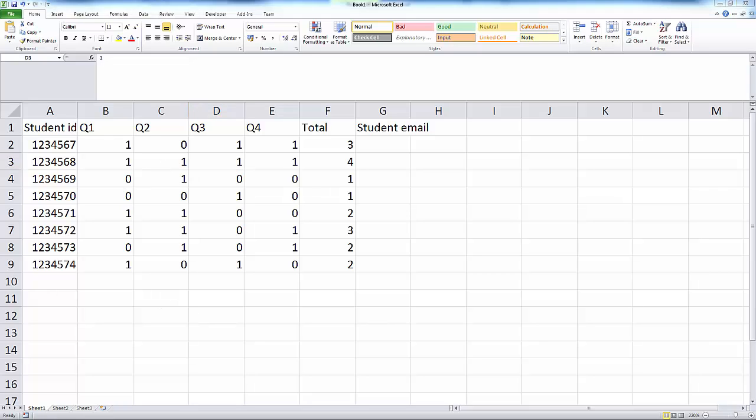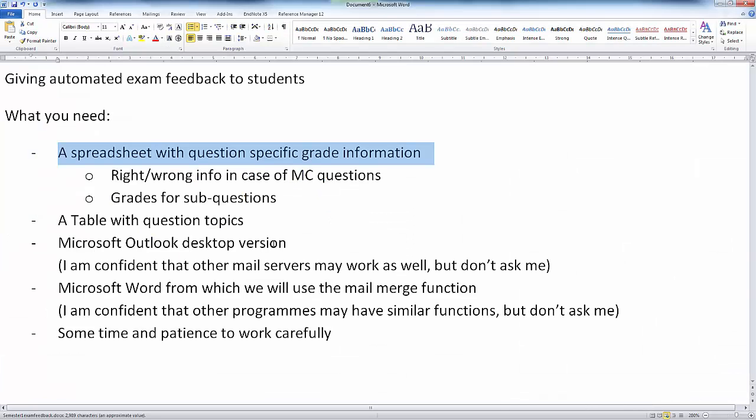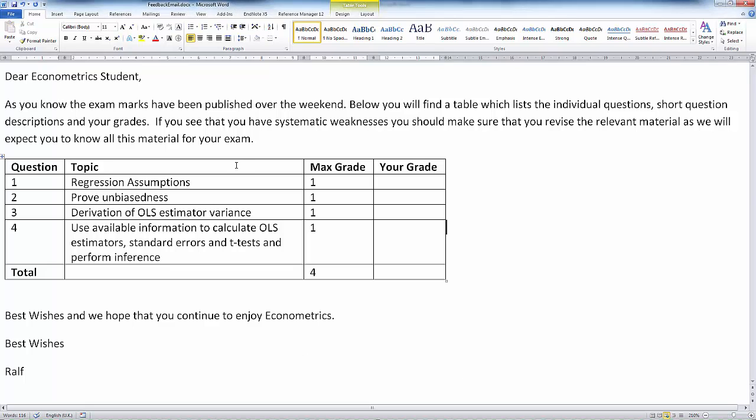So let's go back to our overview. The next thing we need is a table with question topics. So what do I mean with this? Let's go to a Word document in my case. In fact, this Word document will form the base for the email which will be sent to students. And let's say here we had 4 questions and just different topics for each question.